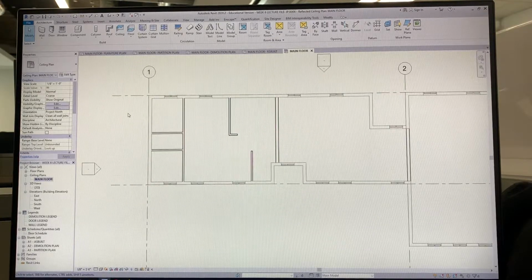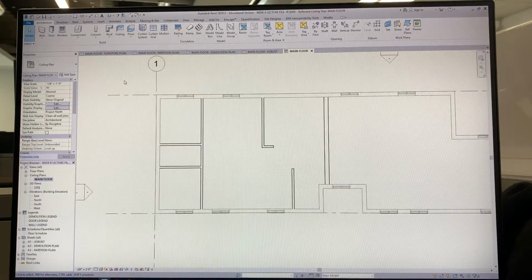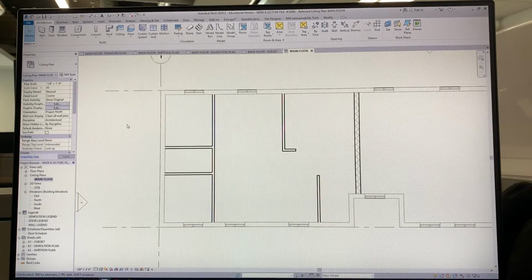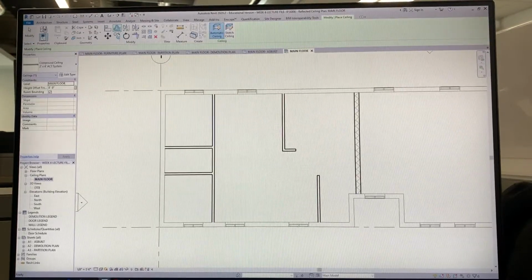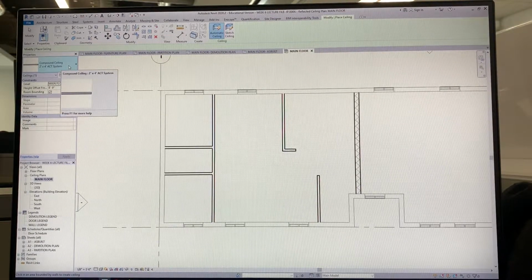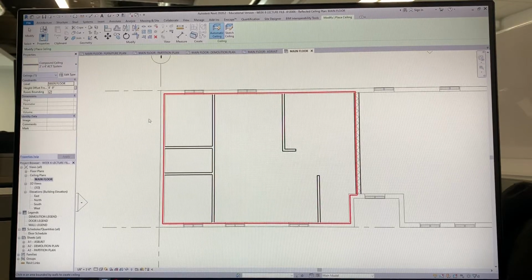All right, so now we're ready, and we'll just again focus our attention into this area here. So the first thing we're obviously going to put in a ceiling plan is, of course, ceilings. Okay, so in the Architecture tab, in the Build panel, let's click onto the Ceiling command. Now let's just start with a typical 2x4 acoustic tile system. Perhaps we'll put it in one of these bedrooms.